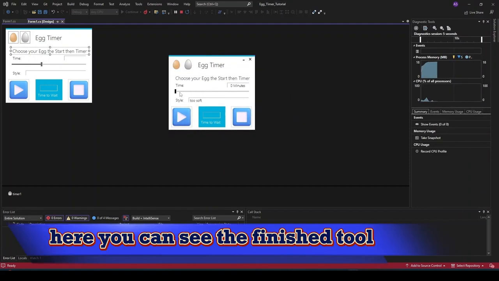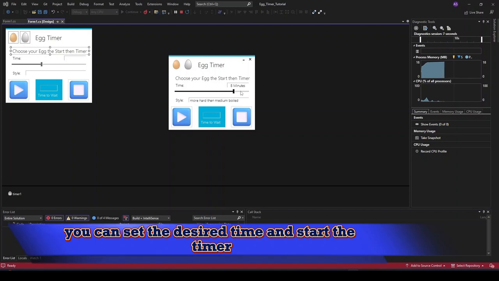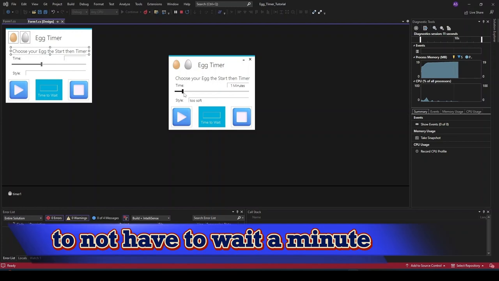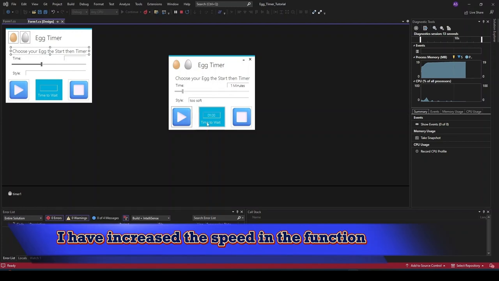Here you can see the finished tool. You can set the desired time and start the timer. As a test, we use 1 minute to see the output. To not have to wait a minute, I have increased the speed.